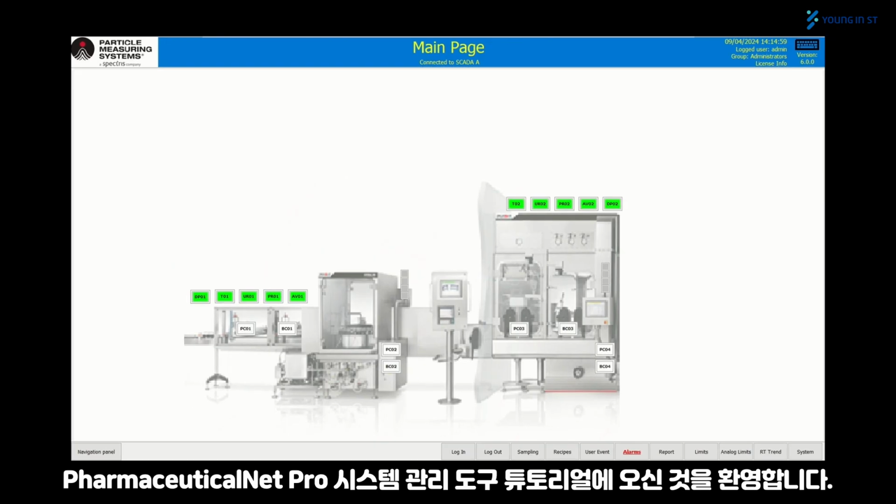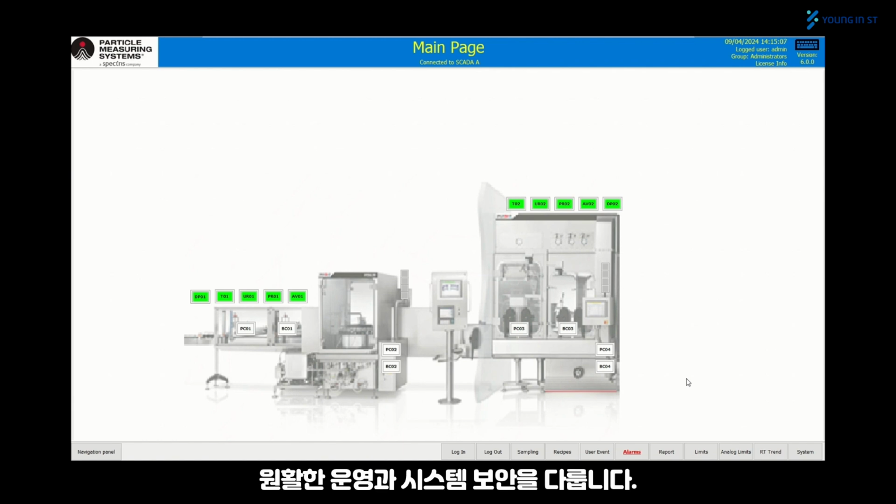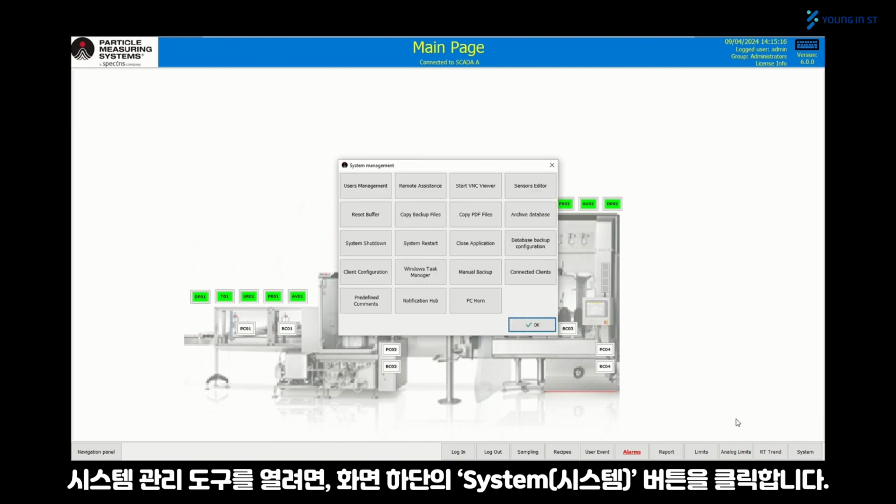Welcome to the System Management Tool tutorial for Pharmaceutical Net Pro. In this session, we'll delve into the System Management Tool, exploring its various features for smooth operation and system security. To open the System Management Tool, click the System button in the Pharmaceutical Net Pro screen's footer.